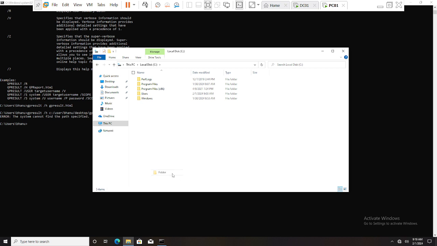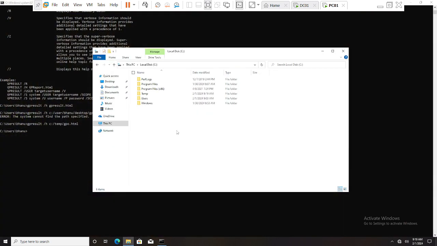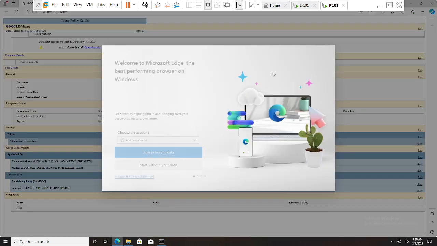Wait, let me create a folder called temp. Now let me put it in temp. gpresult /h temp, under that gpo.html. See, it is exporting, generating the report, and it's stored. Now if I go to the folder I created, temp, inside the temp you see gpo. You can double click and see.